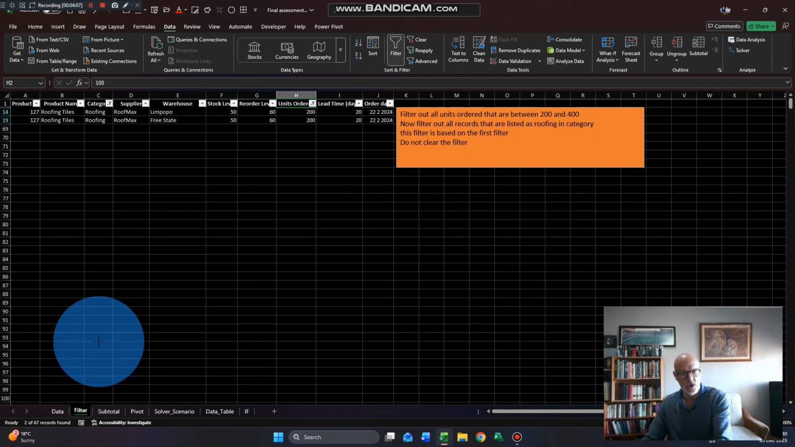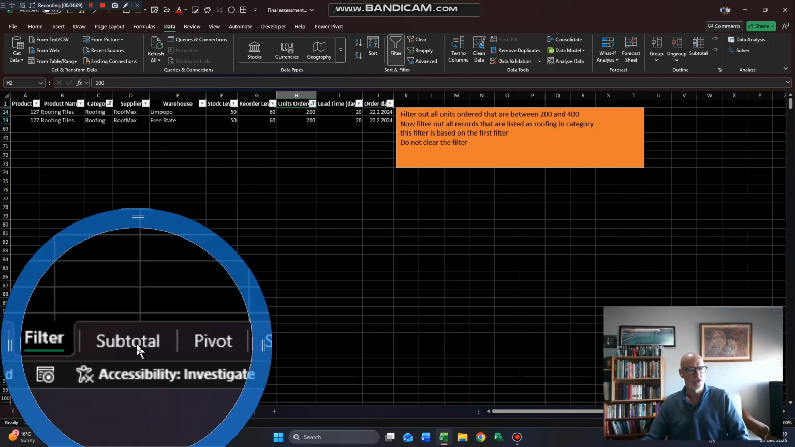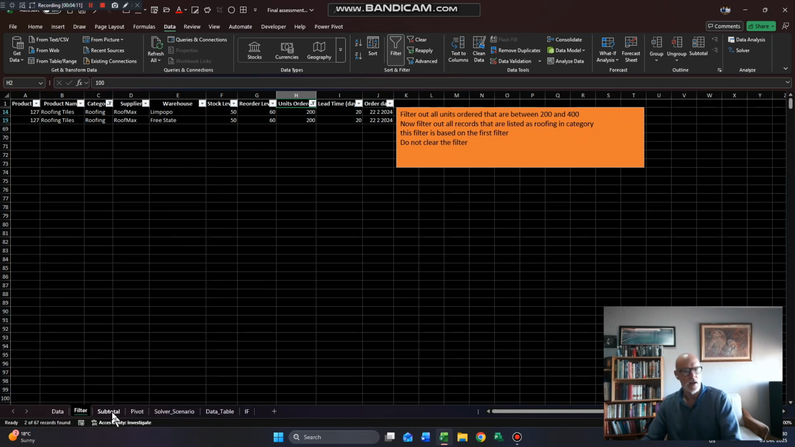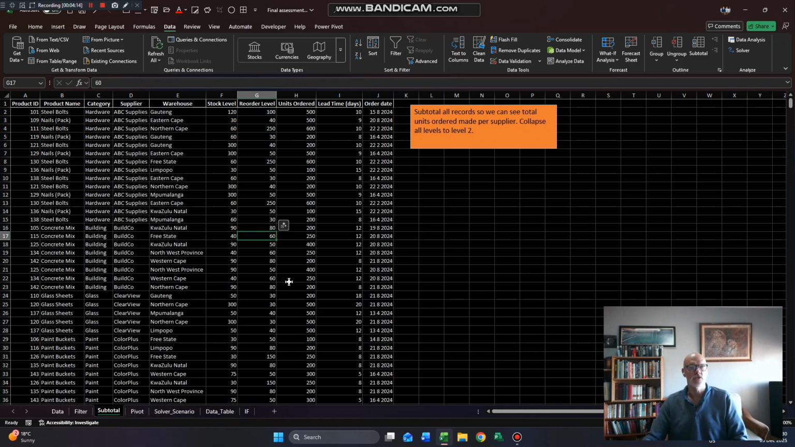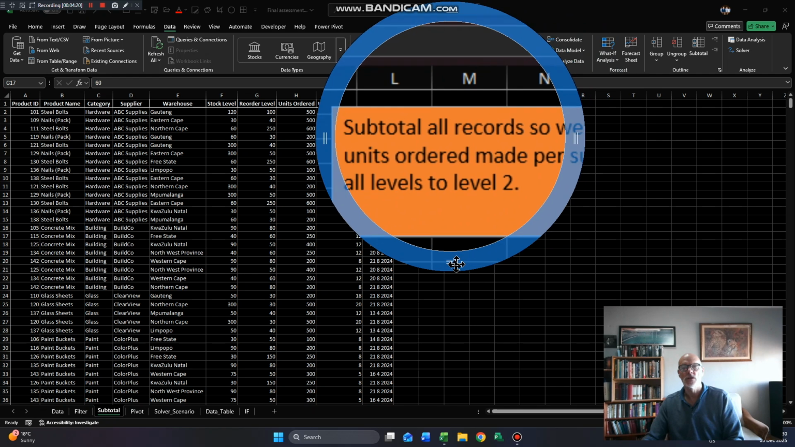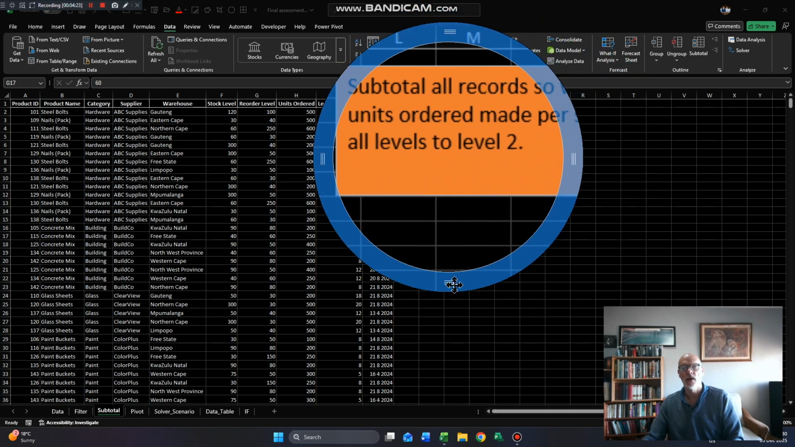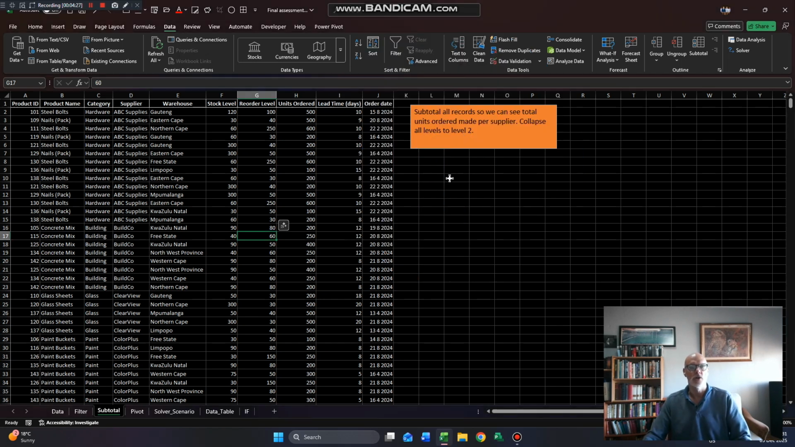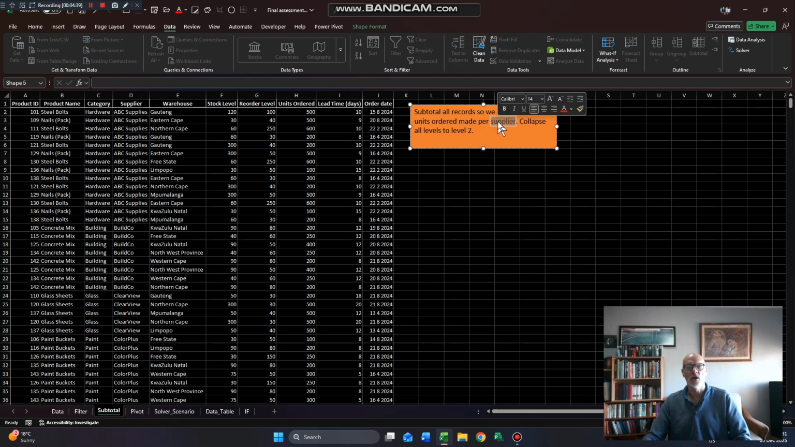So let's go to the third assessment, which is subtotaling. And once we're in subtotal, we read the instructions very carefully. Subtotal all records, so we can see total units ordered made per supplier, collapse all levels to level 2. Now, one of the critical things with subtotal is that the criterion which you specify, that would now be supplier. That's important. It's the supplier column.